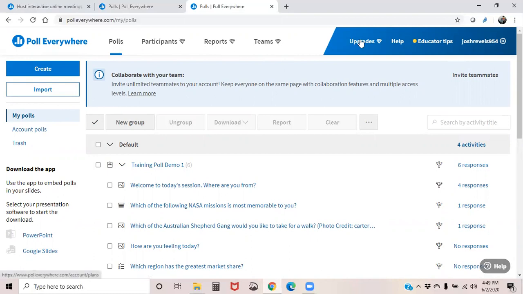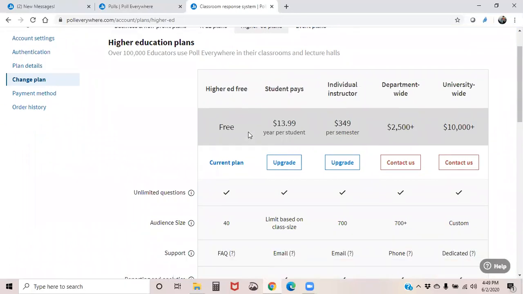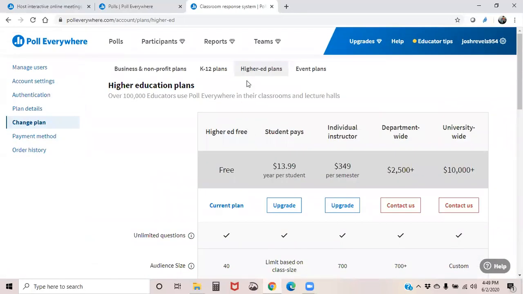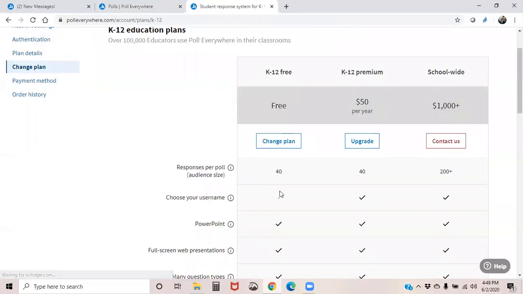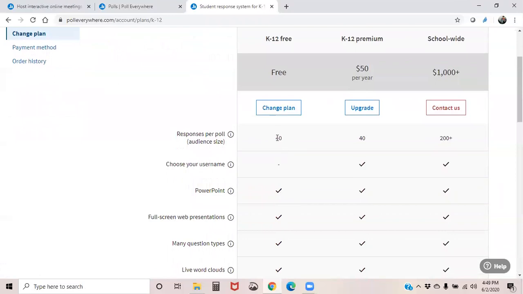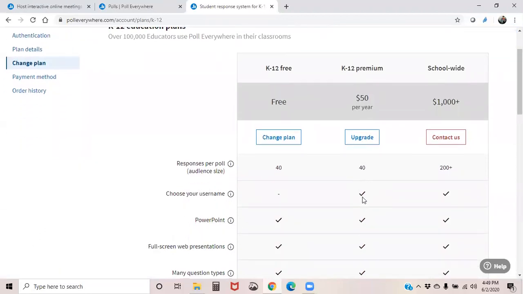And so let's take a look at the upgrades. And so this is the breakdown of what you'll get and what account you have. And so you can do K-12 plans. And so you can do the K through 12 free version, which gives you 40 responses per poll. Okay, and so the reason, if I want to change my username from Josh Rebels 954, I have to at least go to the premium version to do that.